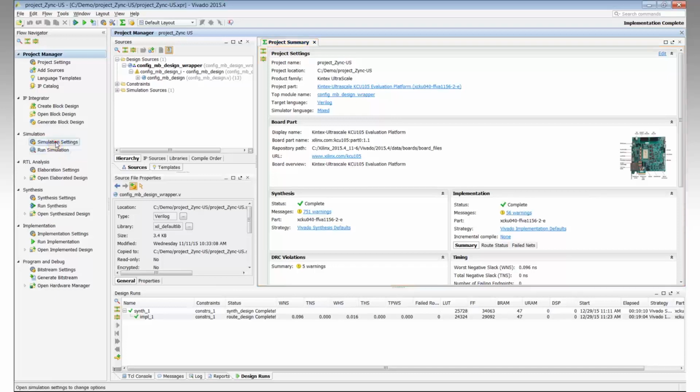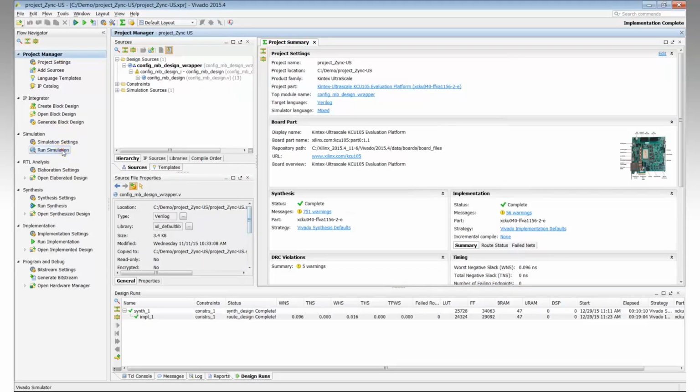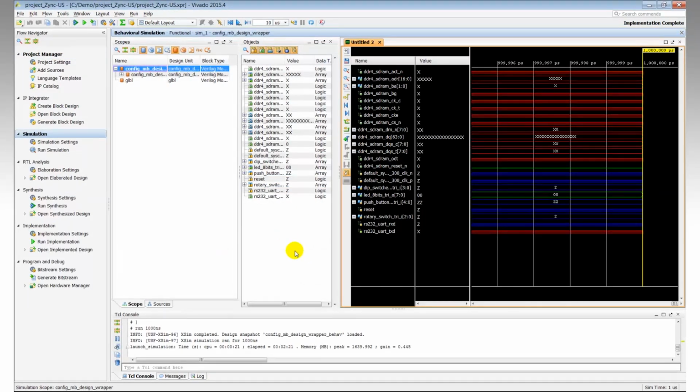Notice if I click on the simulation settings, I can configure the tool to interface directly with any of the third-party simulators that are available, or of course with the default Vivado simulator. The Run Simulation button allows me to launch simulation at the various points in the flow. Notice there's behavioral for pre-synthesis, after synthesis, both functional and timing simulation, and after implementation, both functional and timing with the true SDF delays from place and route. Notice here I've launched the Vivado simulator, and I've got access to a full simulation and debug environment within the Vivado IDE.